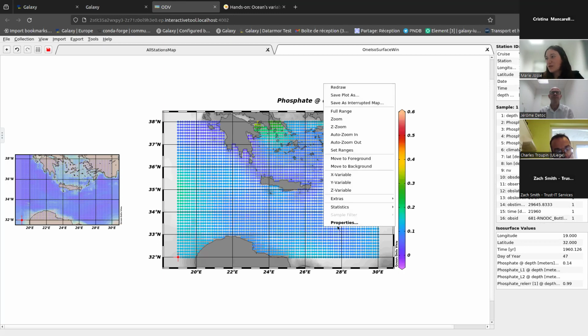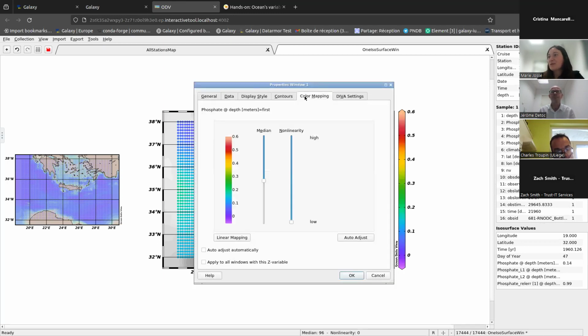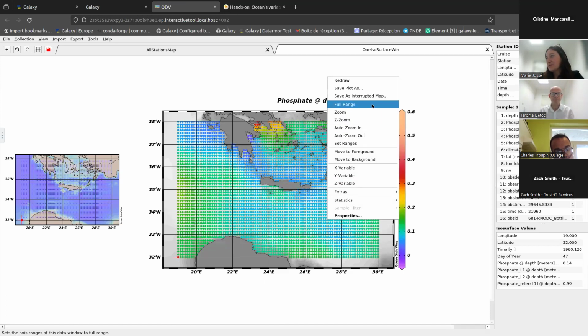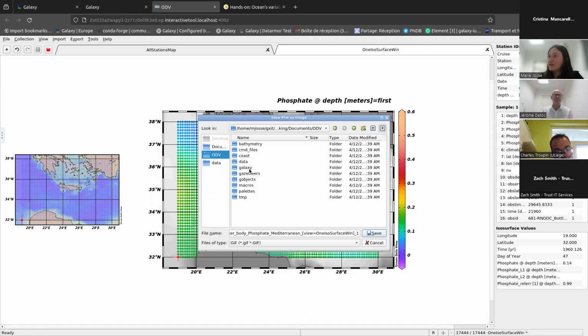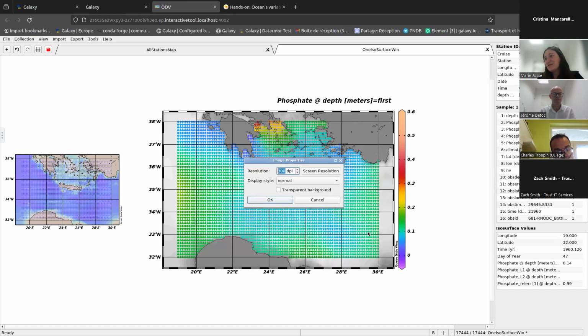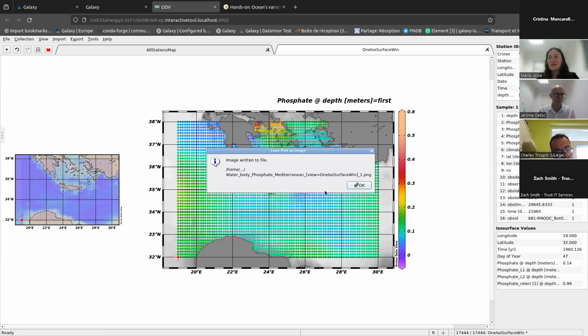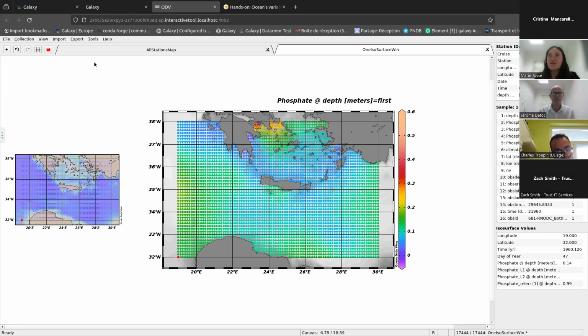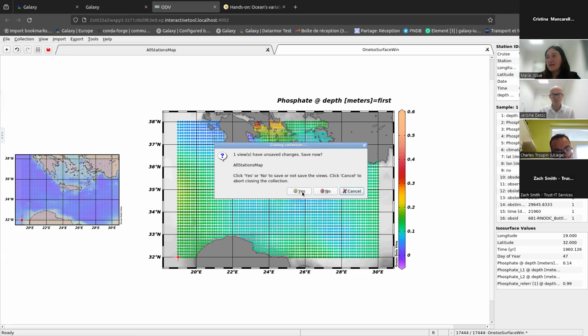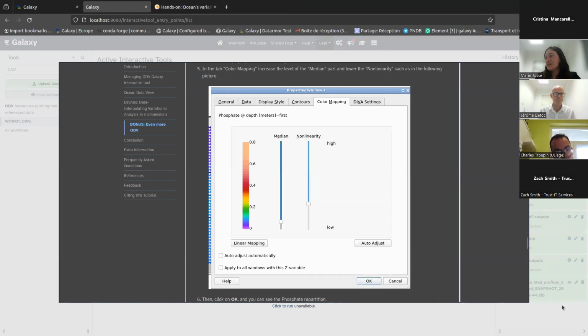I can do it quickly: properties, color mapping, and I can just play with this and okay. And from there, I can save my plot into ODV, Galaxy, as always, outputs, and PNG, save, okay, and we are done. I'm finished with my workflow, so I can exit ODV. Yes, I want to exit it, and go back into Galaxy.